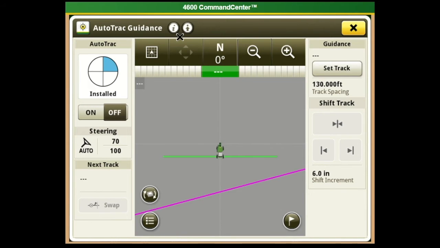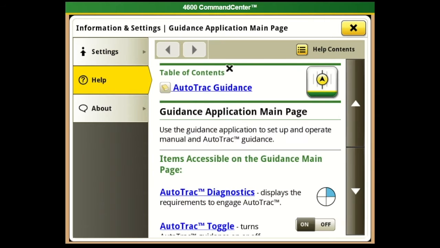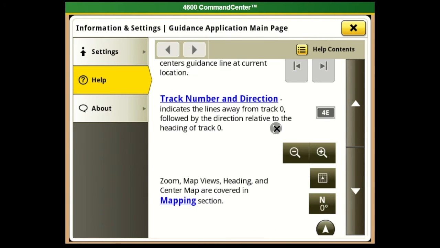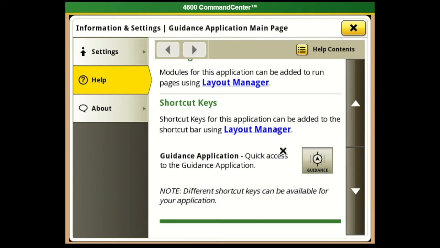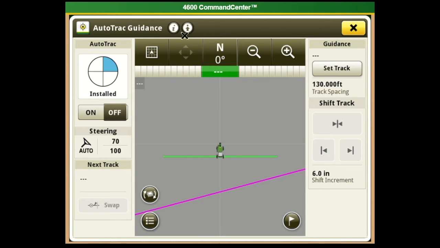Up top, you're going to see 2 icons. The center one is an I, and that is for help. So it'll take you in here, and it'll walk you through everything we just talked about. It's kind of like a built-in operator's manual. The one beside it is a setup arrow. Every time you see this arrow pointing up on a page, there's more that can be set up.